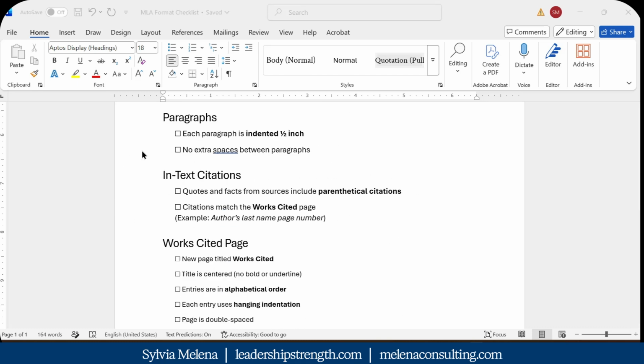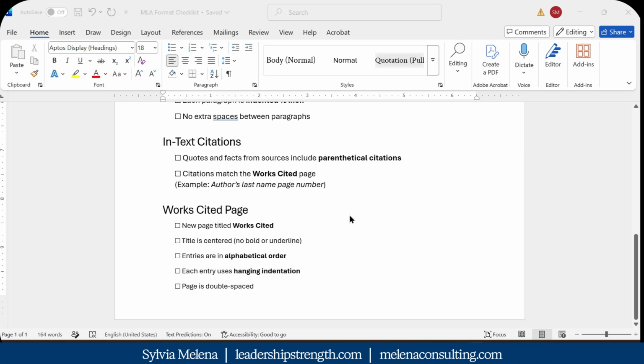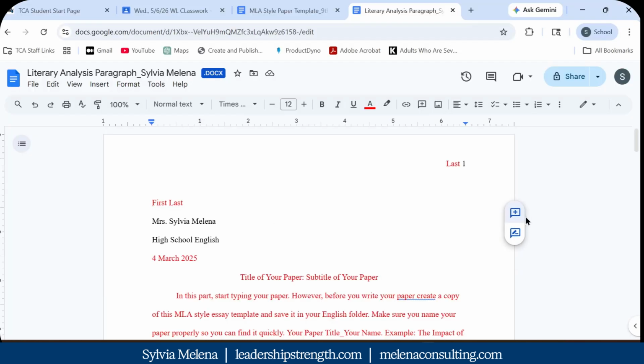Now you do need to include the in-text citations when you work on your paper, but the Works Cited page is already properly formatted. All you have to do now is update the appropriate items.